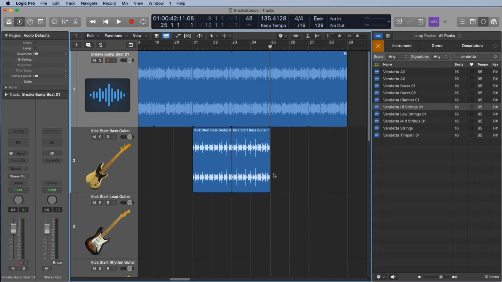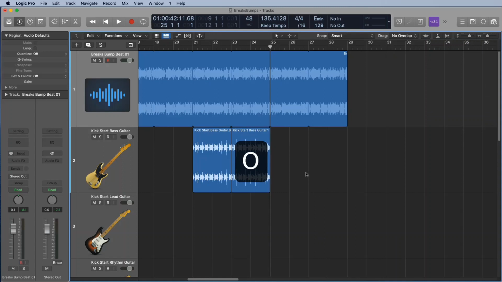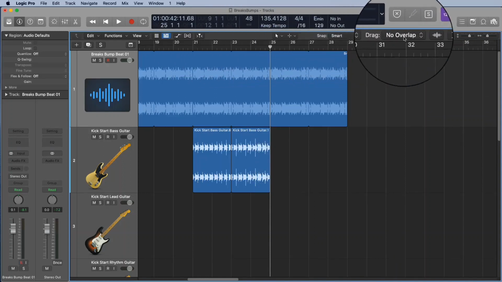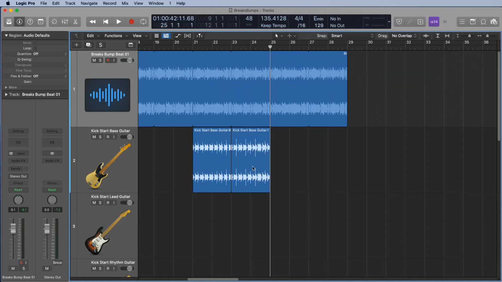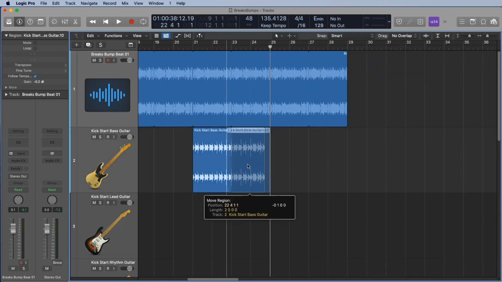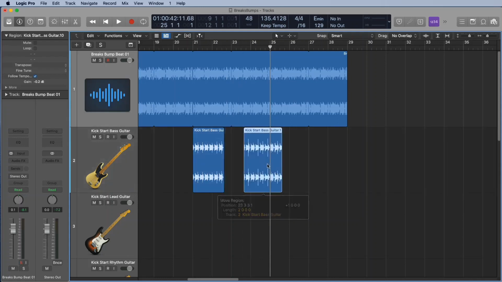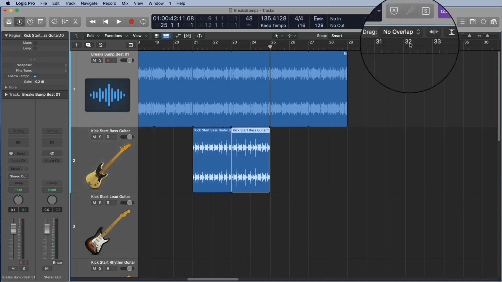So I'm going to change my edit mode. For those people that are really used to Pro Tools, you have edit modes, and we do have edit modes in Logic as well. I'm going to close the loop browser so we can see this extended top bar, and you'll see it says no overlap. No overlap means that if I drag something like so, you can see it truncates it. That's no overlap.